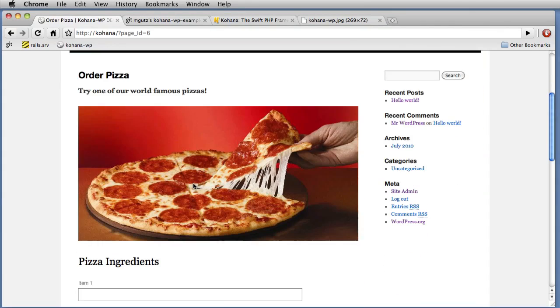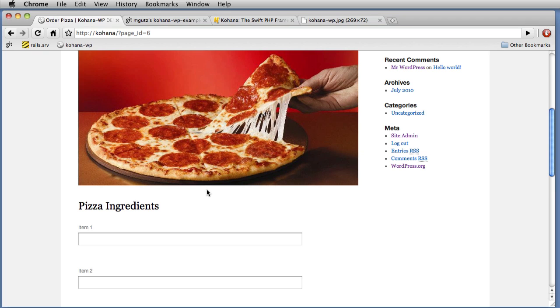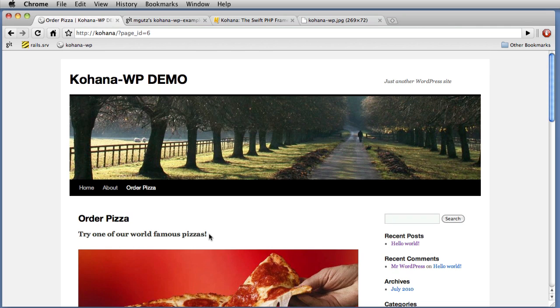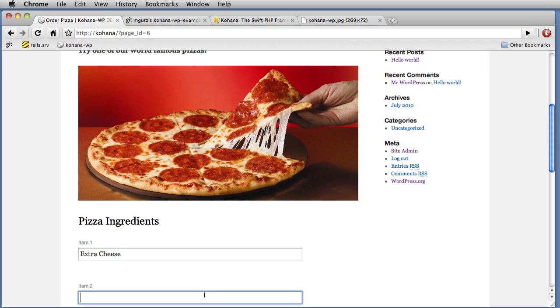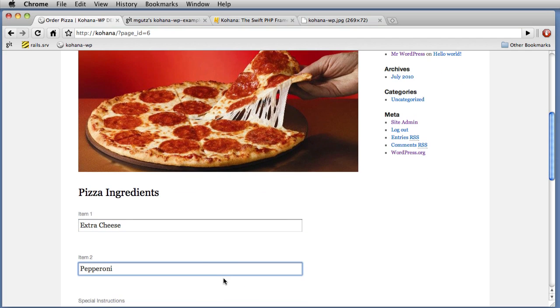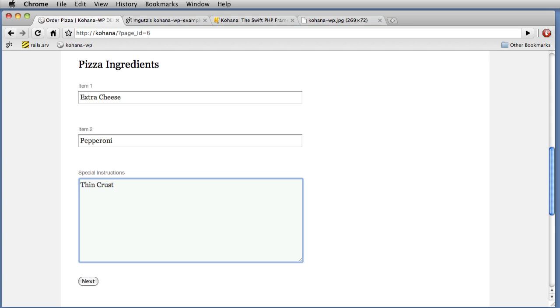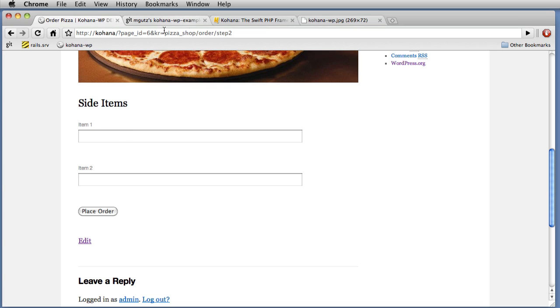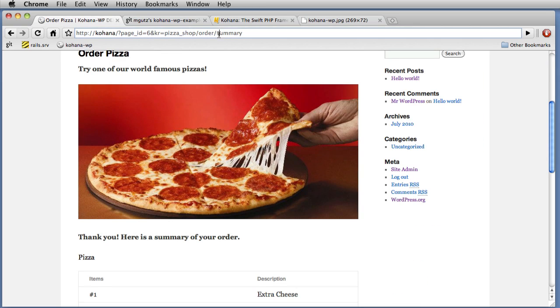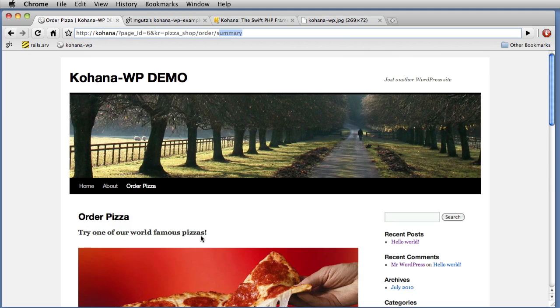Right now, what's neat about this is this isn't just one page. This is actually a multi-step ordering process that has multiple forms, right? So let's say I want extra cheese. I also want pepperoni. And I'll leave a comment, thin crust, right? Now you'll notice that we have a new form here, but I stayed on the same page, right? Page 6. So now I'll say 1 liter of soda. Place order. Then step 3, which is the summary, then shows me a summary of my order.